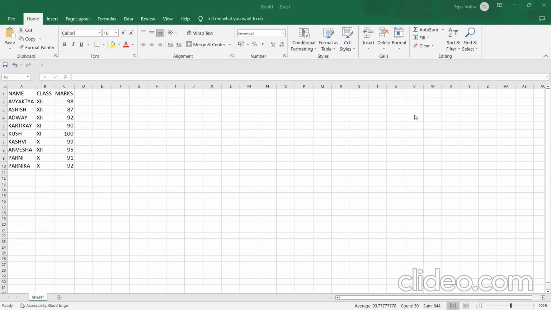So to work with the CSV files, you can see here, this is an Excel file which I have created. I have not saved it yet. In this, I have created 3 columns: name, class, and marks. You can put any values. I have put some random values over here. And now when we save this, we will save it in a CSV format.